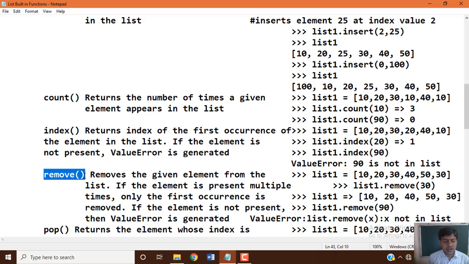Okay, so the remove function's functionality is to remove an element from an existing list variable's data item. Suppose that particular data item is available in multiple occurrences, then only the first occurrence of that data item is removed from the list. If it is not available, then we will get a value error. Let's take an example.